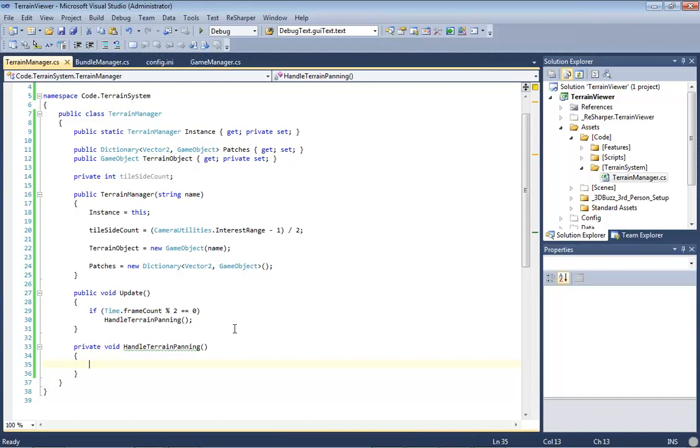Okay, so continuing on, in this video, Lee's going to be implementing the HandleTerrainPanning method. Yep. This one, let's see. I was debating if I should type it or if I should just go and grab it and make some changes, but it's not that hard. Let's go ahead and type it.